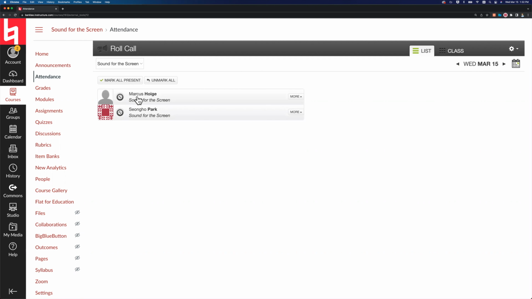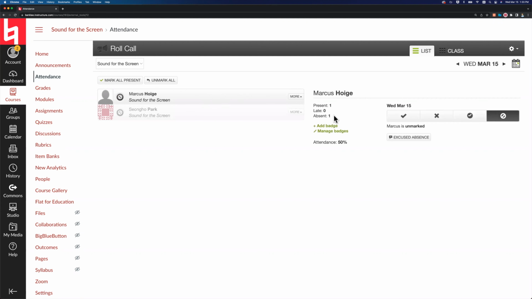To take attendance, you'll see your list of students over here. And you have this status button that you click on to toggle their attendance status. It starts as unmarked, which is this white circle with a line through it on a gray background. If you click it once, it's a green check mark for present. Twice is a red X for absent. And three times is an orange clock for late. Four times gets you back to the beginning. If you click the More button next to a student, you can see their totals for present, late, and absent. You can change their status here as well.